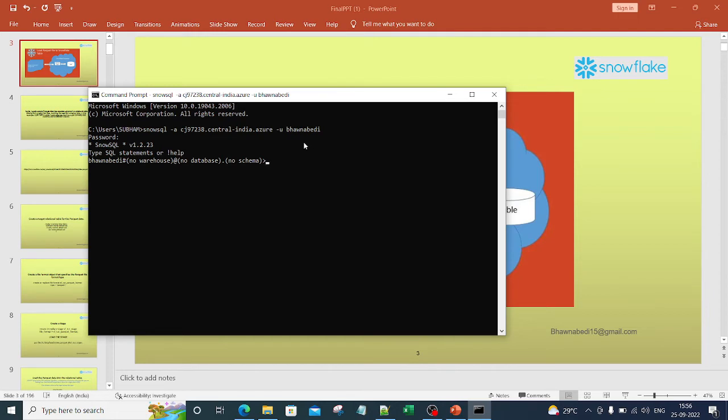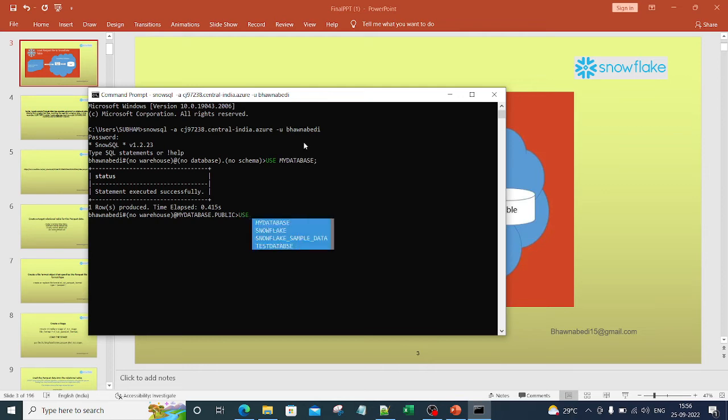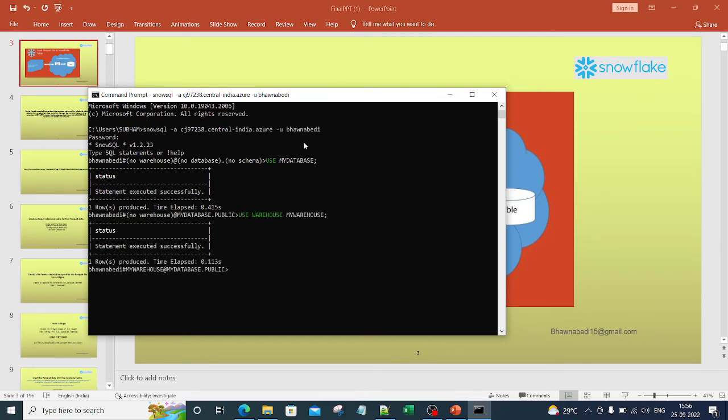And now let me type in use database, right? Because I want to use my database, that's why I have added use my database. And similarly, I want to use a particular warehouse, so I will simply type in use warehouse, which is my warehouse, right? Now you can see I am using my warehouse, I am using my database and public schema.